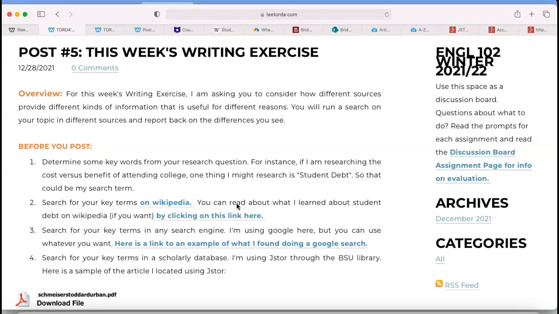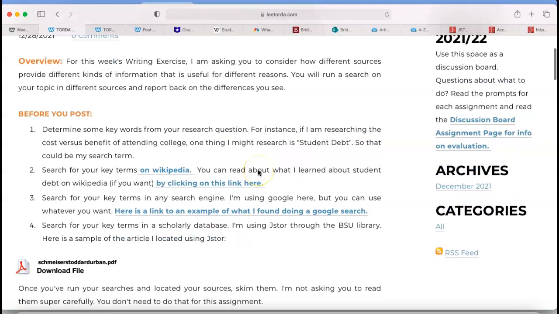But I don't know that I would always use it if I was writing a research paper. But that is not to say that I might not use it to help me get an idea of how to do some of my research. So today's assignment asks you to look up key terms.